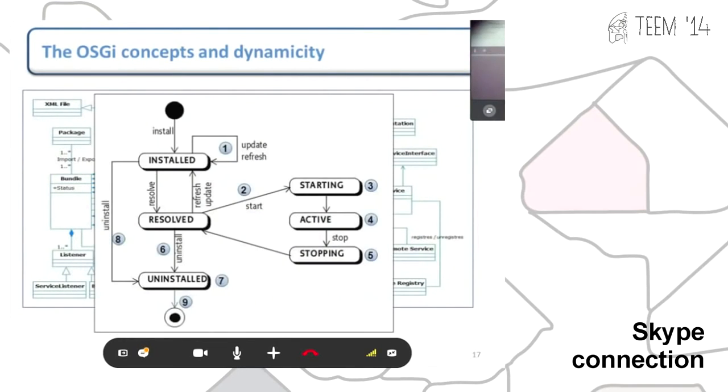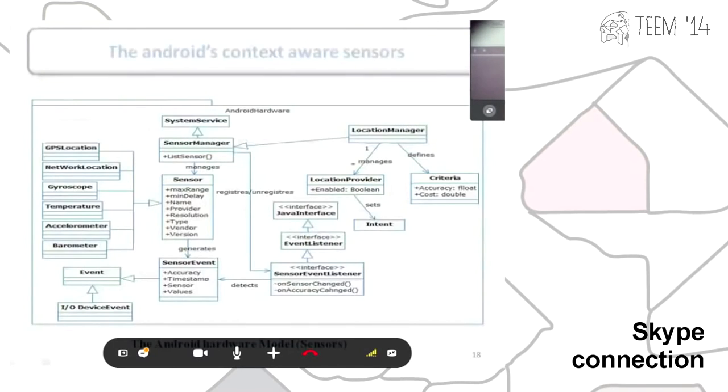OSGi is dynamic because each bundle could be installed, resolved, or uninstalled at runtime. It could be also started or stopped at runtime. For the context awareness, we have used OSGi Android as a platform, and we have used especially the hardware part of Android for sensing the context. As we have explained in this model, Android presents some sensors and each sensor has a sensor manager and presents some listeners for sensing and listening to the context and handling this context. So Android provides some facilities for handling the context.